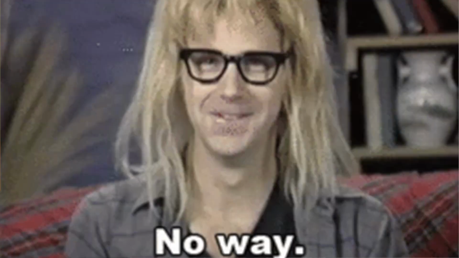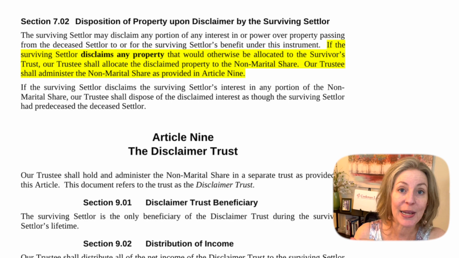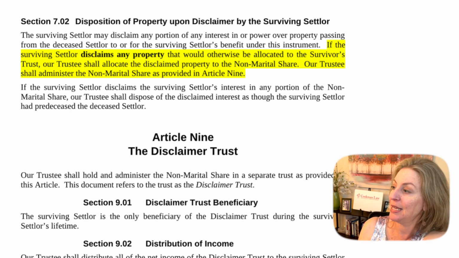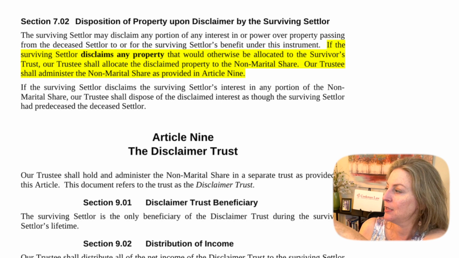However, sometimes we put in the trust something called a disclaimer trust. So this gives the surviving spouse the power to disclaim, or say no thank you, to the half of the money that they're receiving from the deceased spouse. This is the language that you might see in the trust. So in section 7.02 of our trust, it says, if the surviving settlor disclaims any property that would otherwise go to the survivor's trust, it goes to the non-marital share, and that's administered as provided in Article 9. All right, so now we have Article 9, and this talks all about how the disclaimer trust is managed.